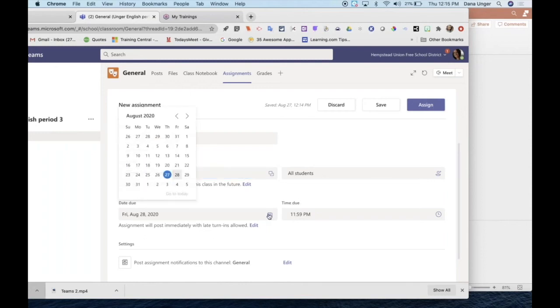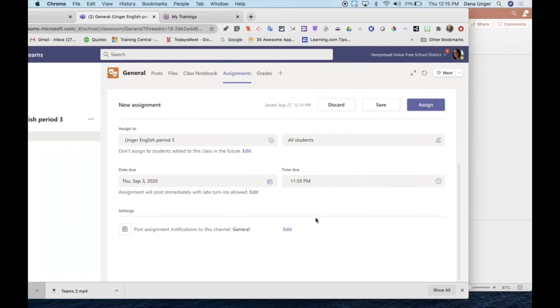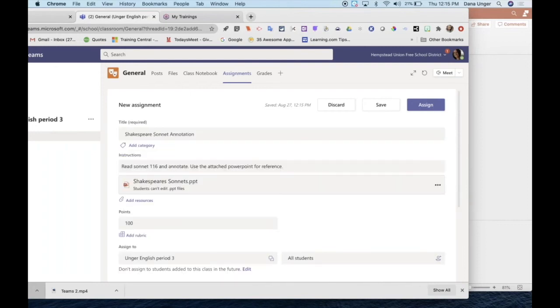Now you're going to want to click on the calendar and give it a due date. Let's say September 3rd. You can choose the time if you wish. And it's set to post assignment notifications to the general channel. So we can leave that for now as well. I think it's ready to go. And now I'm just going to click on Assign.